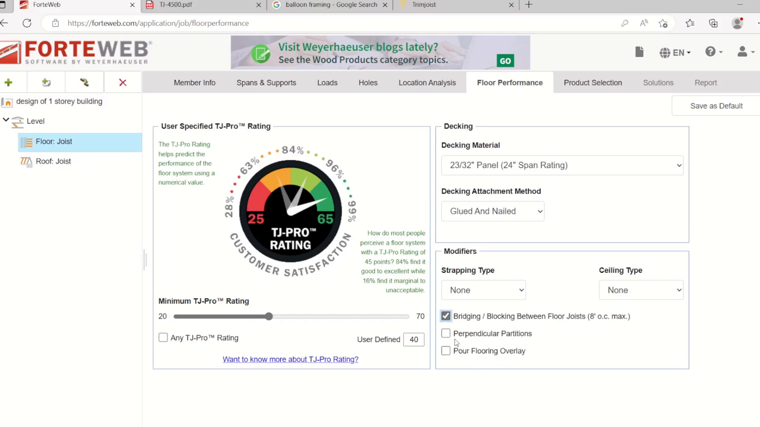And then if there are partitions, we don't assume partitions, so we have to uncheck this one. And then for flooring overlay, if you have a gypsum or a concrete topping, then you check this one. So in this case, we'll just check the bridging, and then glued and nailed. So make sure that if this is glued and nailed, this matches with your specification.